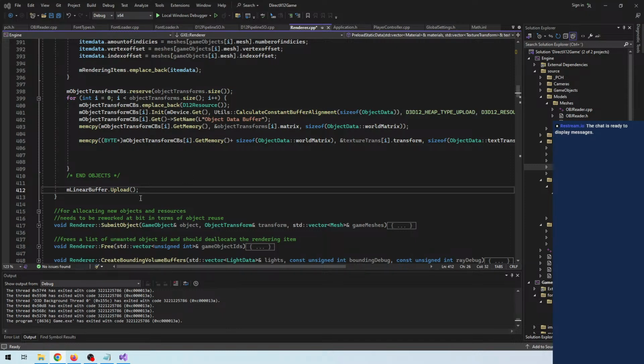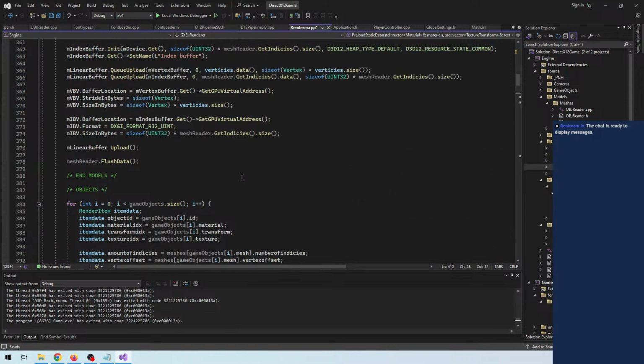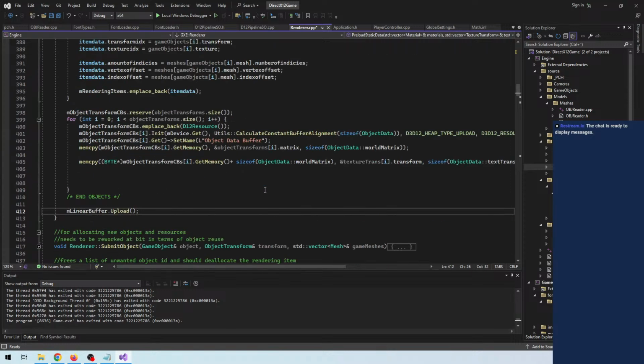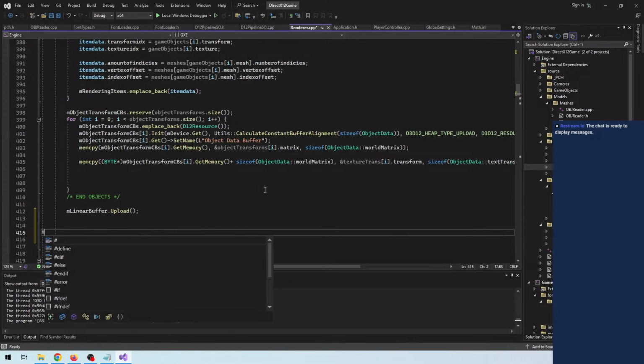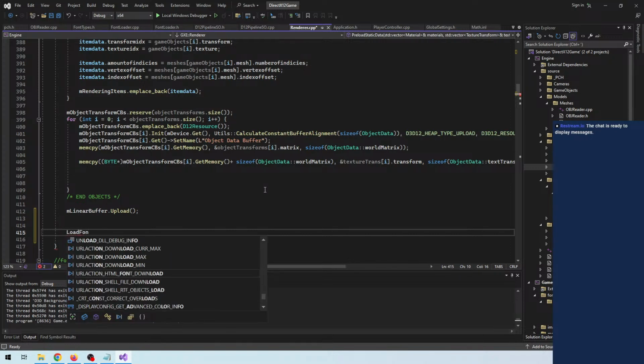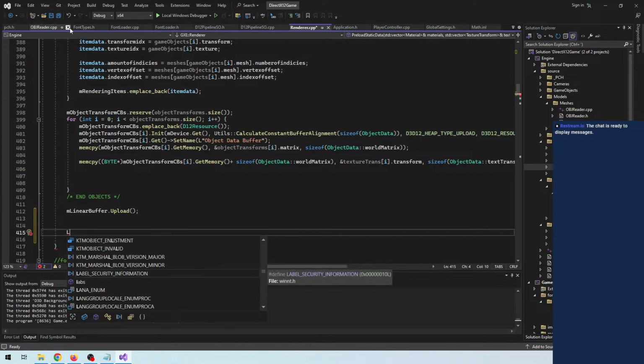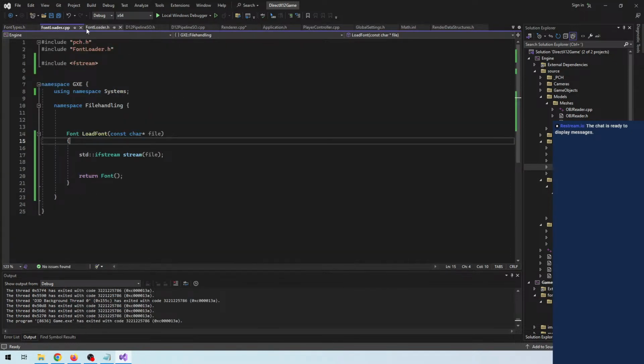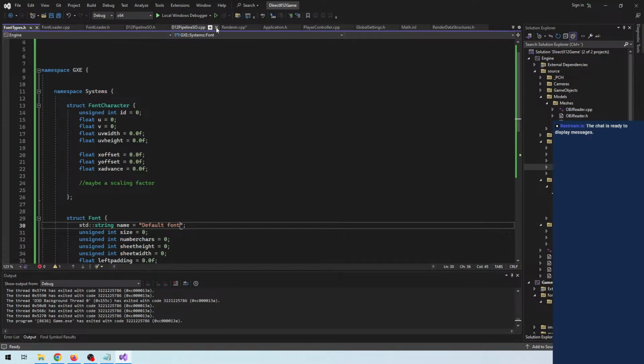Sorry, I just needed to do some organizing stuff. Anyway, how did we specify it? Default loader, file handling. There we go. That's the namespace.